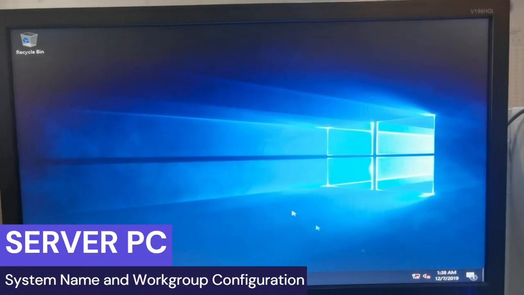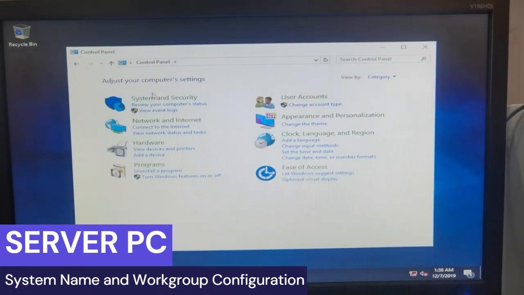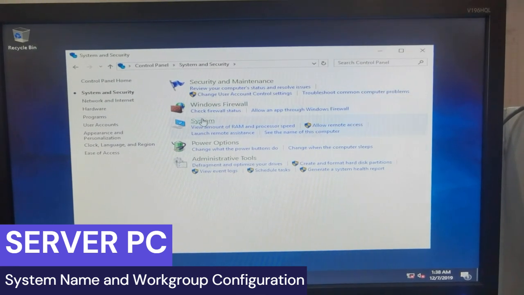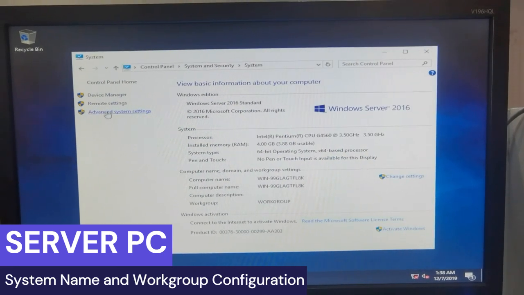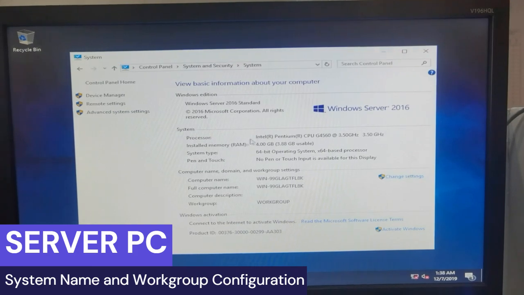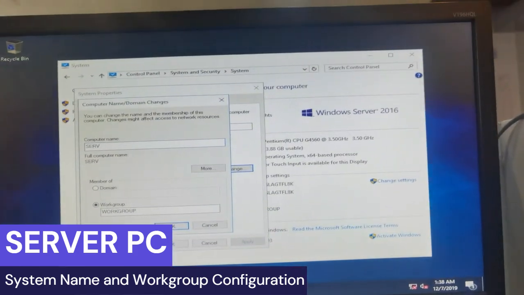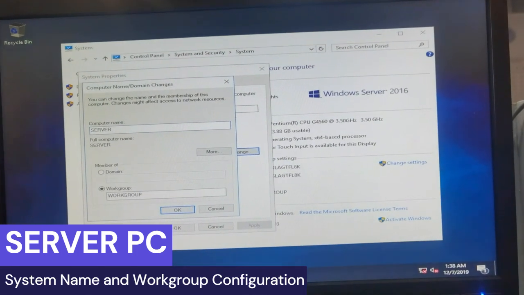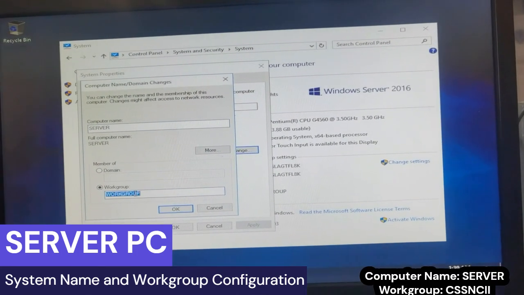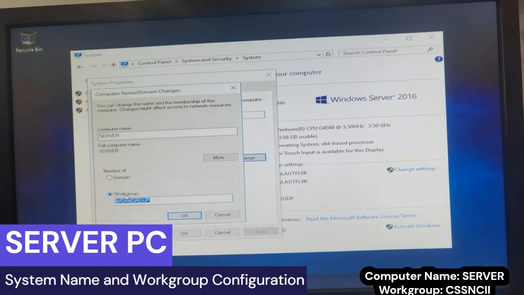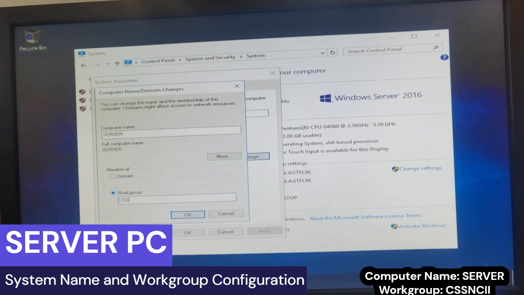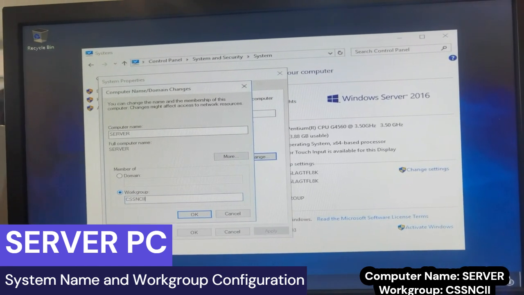Then, we'll go back to the system found in the control panel to change the system name. Once you've found the system, click on it, then click the Change Settings, then click on the Change option to configure the computer name because the one outside is just a description, not the actual name of the computer. We'll be using server on this video. Then, configure the workgroup name to your workgroup, which is CSSNC2 on this video.